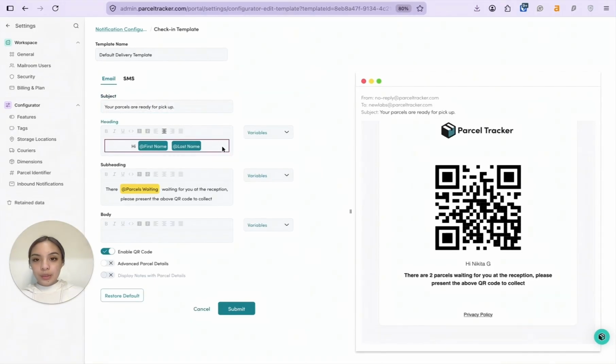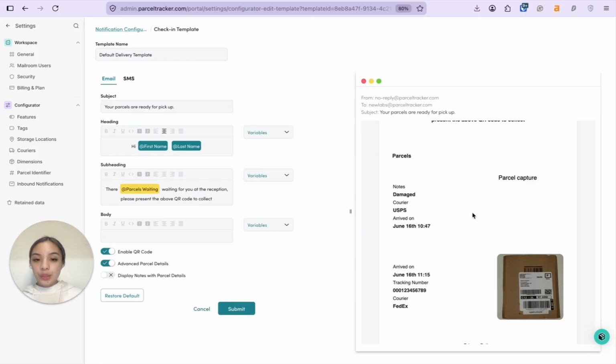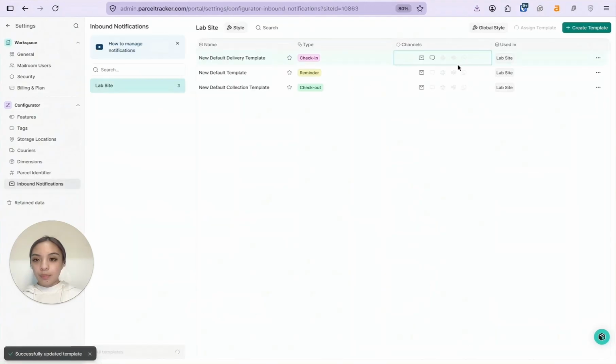You can also include or exclude any of these variables, and you can even enable advanced parcel details. This will show the recipient things like notes, who the courier was, and when the delivery arrived. When you're happy with the changes, click Submit, and your template will be updated.